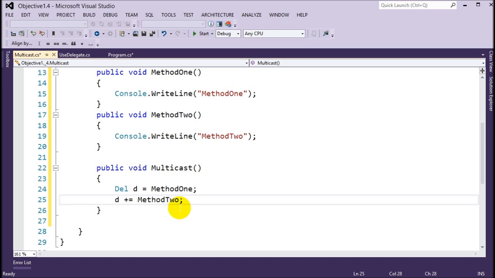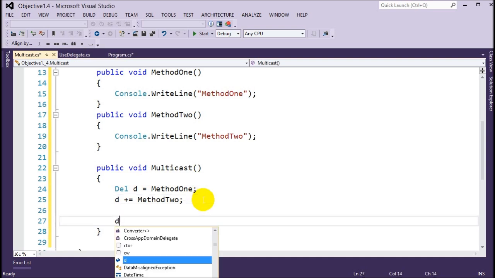Now, there are other ways I could do that. I could say D = D + method2. I could also do -= to remove functions off the invocation list. So there's all different syntax you can use with this, but it's pretty straightforward. So yeah, I have my two functions in my delegate now. Now all I gotta do is call them.